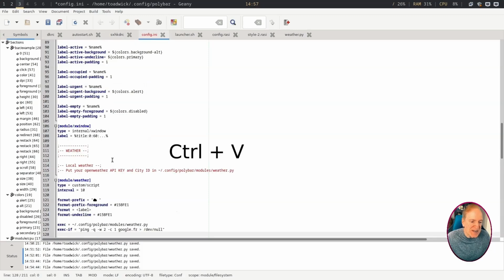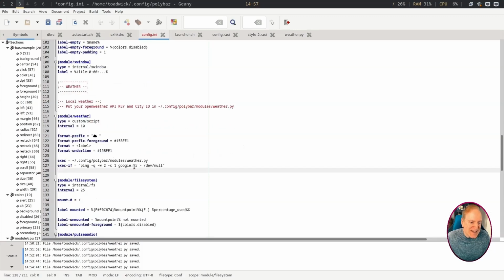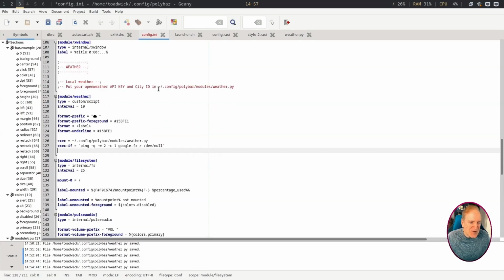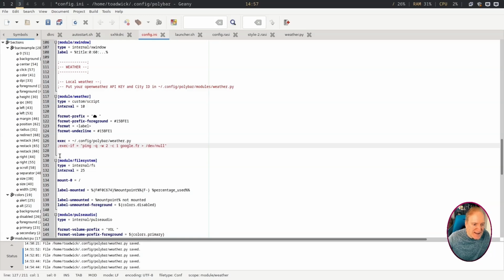And you can really put it anywhere. Control V to paste that in. And so now we got our weather code, and it's really all kind of done for us, which is nice. Here on the exec, though, we want to update it to our actual path. For me, it would be .config/polybar, and of course, our home folder. And I'm just going to take out that code there and save it and see what we get.